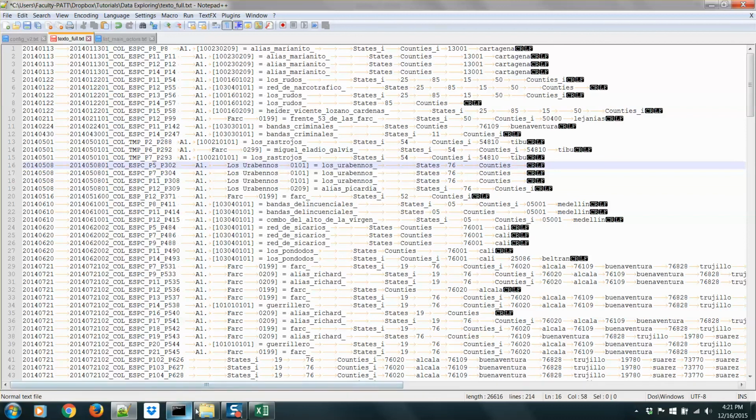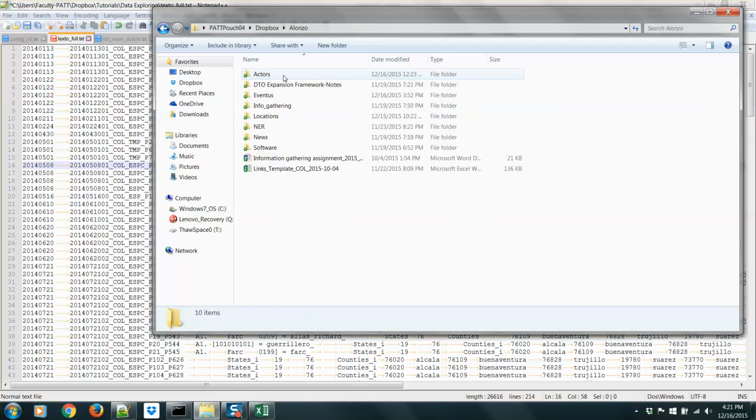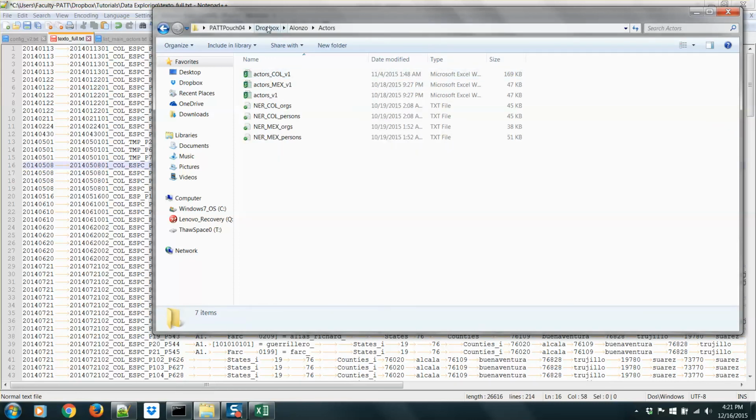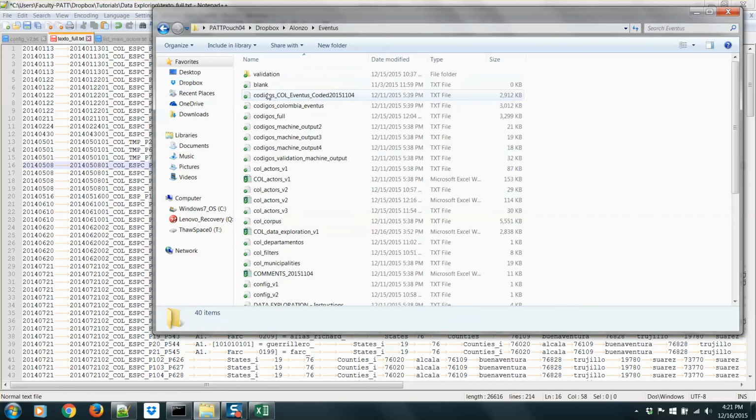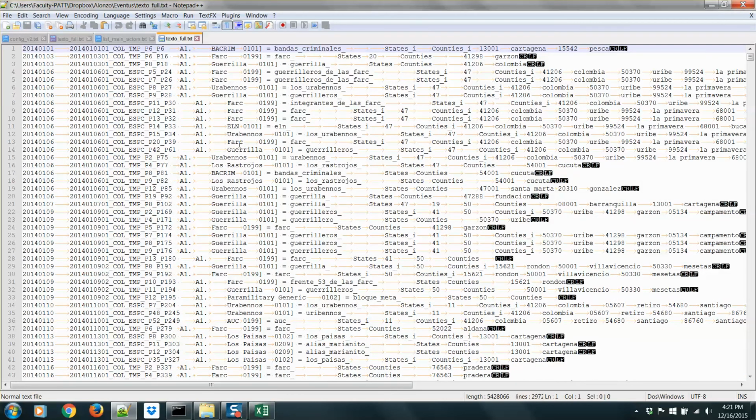Now once you have that, you should have something that looks like this, where every actor is isolated by a tab on each side. Right? And then the next step after this is pasting it onto an Excel sheet, which is the subject of the next video.